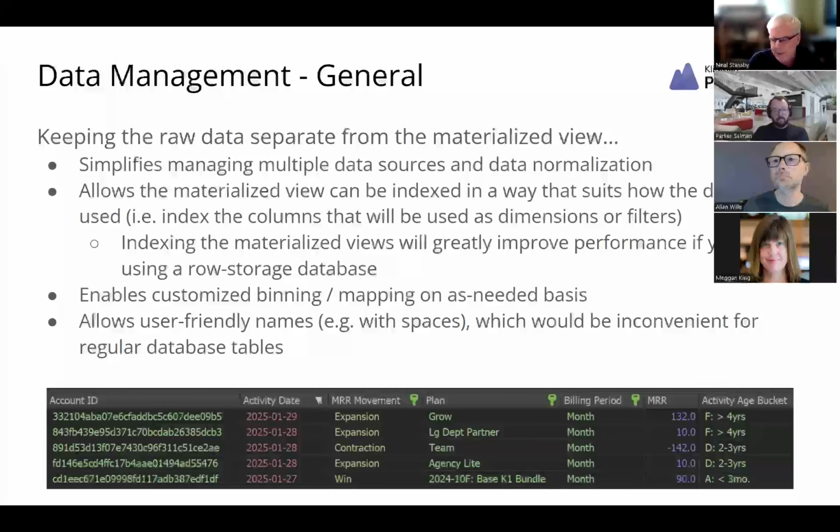So now I'm going to talk about really some of the learnings that we went through as we set this system up. The first one is why I'm really recommending that structure that I just showed you on the previous slide. Keeping the raw data separate from the views really simplifies managing the multiple data sources and the data normalization. And as I said, it lets you customize the view depending on who's going to consume it and how they're going to consume it.